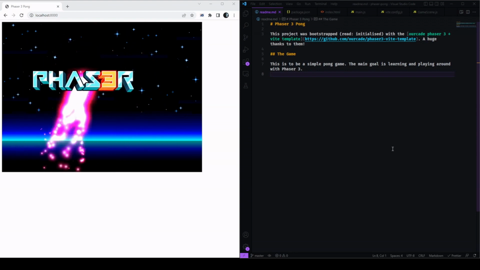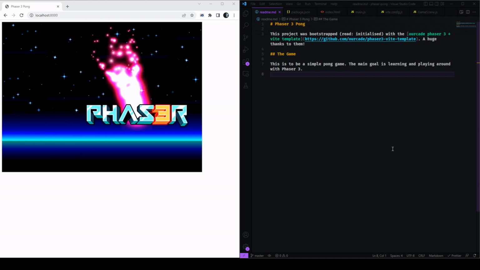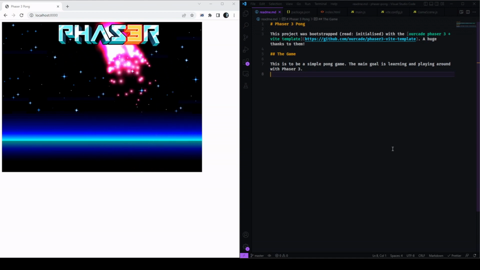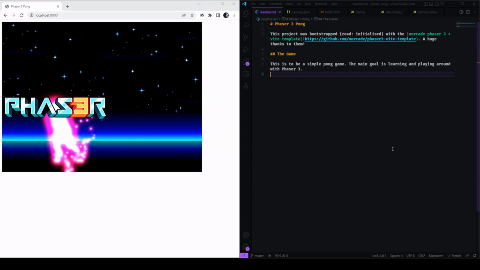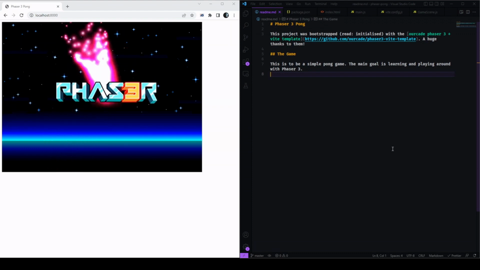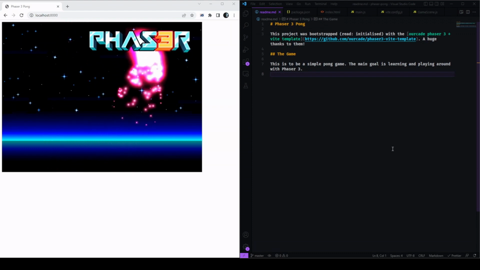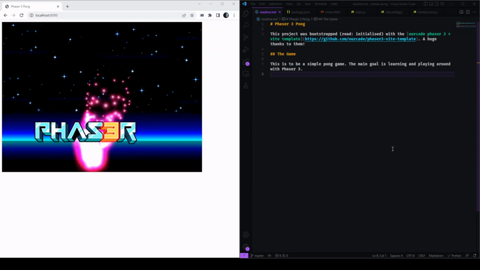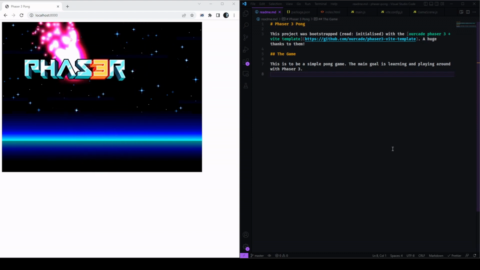Phaser 3 is a JavaScript game framework, and I'm very excited to use it because JavaScript is the language that I use in my everyday work. So I'm looking forward to being able to use my existing knowledge.